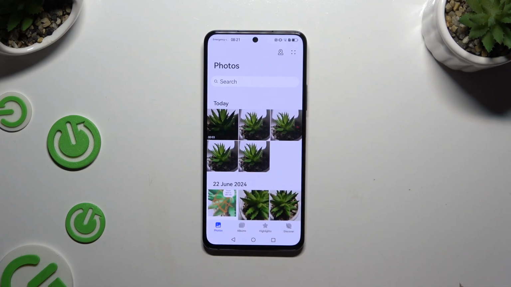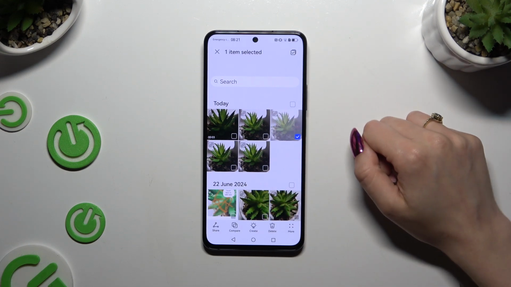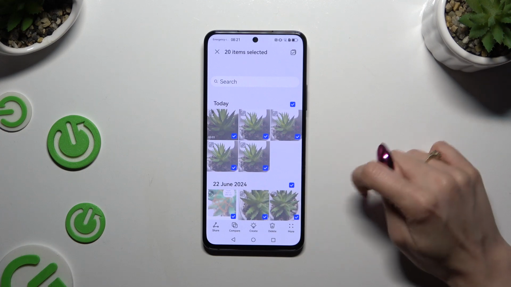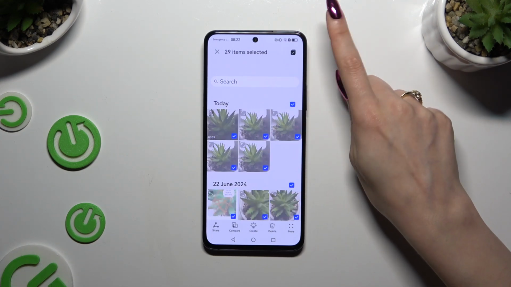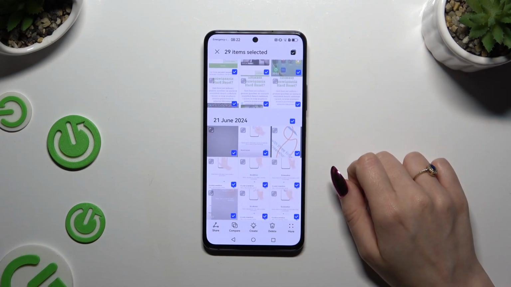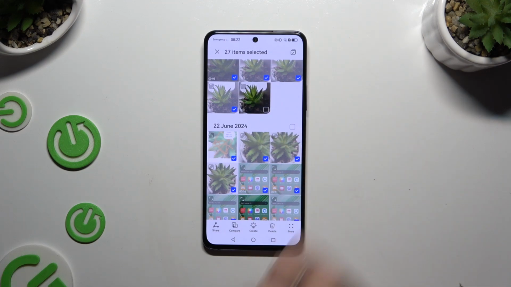Then hold one of your pictures that you wish to get rid of. And to select multiple, use those icons at the top right corners, or this one at the top right corner. Either way, if you wish to discard and keep some of those photos, click on the chosen ones.